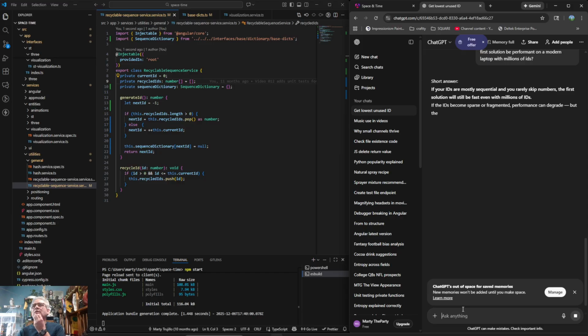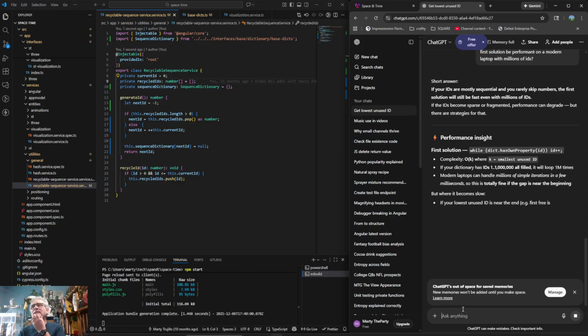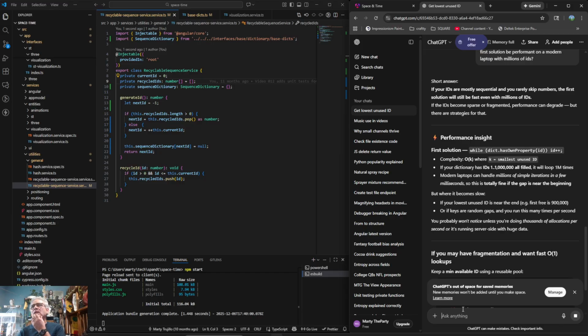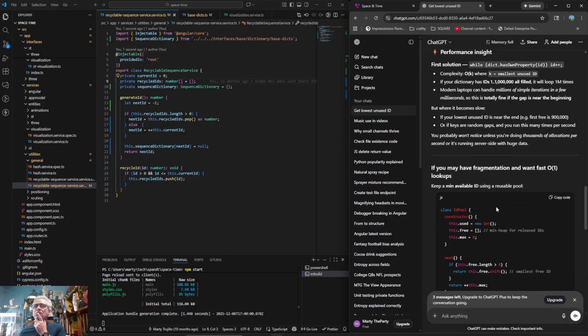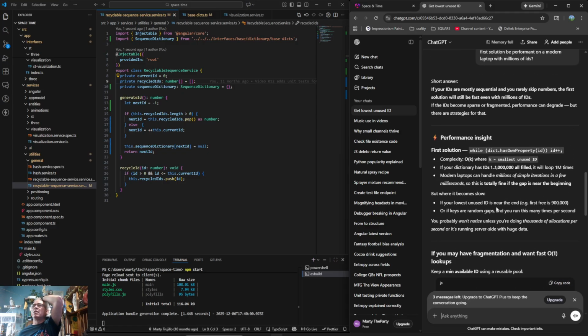See, it might not even matter. Sometimes, if your IDs are mostly sequenced and you rarely skip numbers, the first one will still be fast. Even if the IDs become sparse or fragmented, performance can degrade. Okay, so it says I should be good, even with millions of IDs.